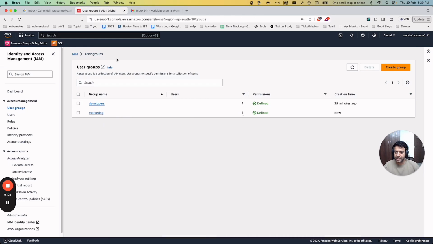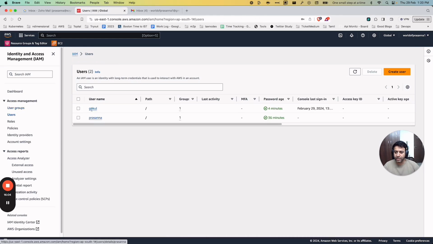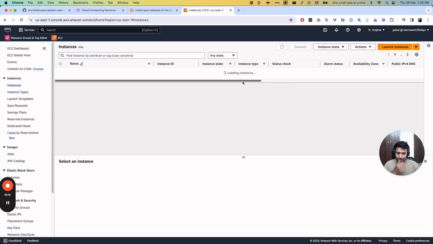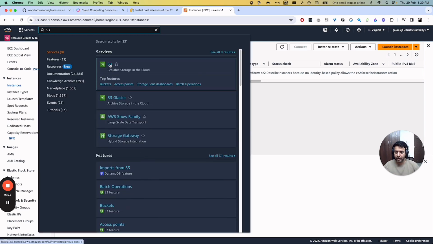Now we created groups and added the user Gokul to that group. If I go here and refresh this page, you can see this user is not allowed to perform this operation because he doesn't have access to EC2 instances. He has access only to S3. So we go to S3.